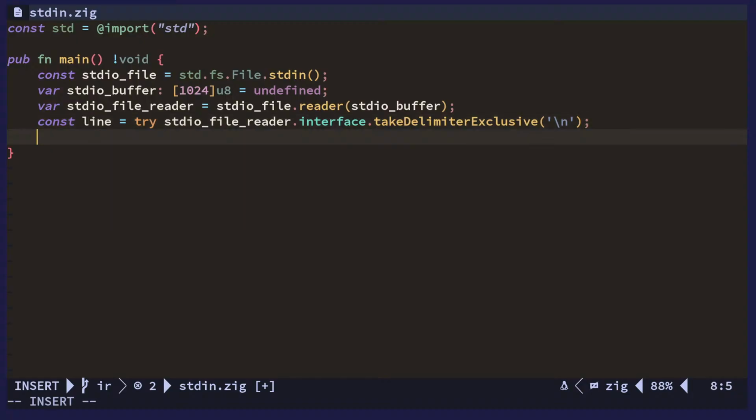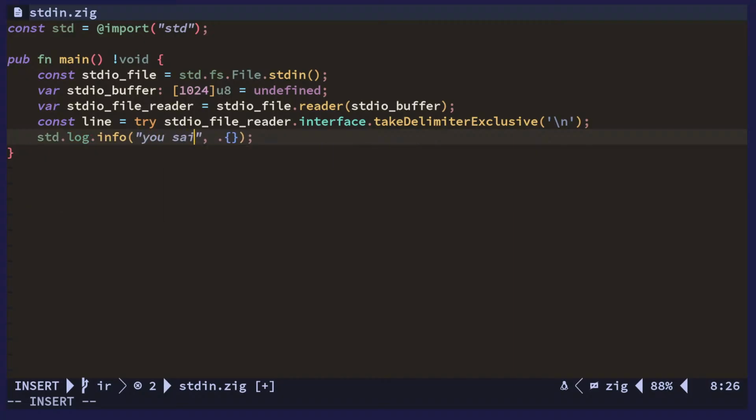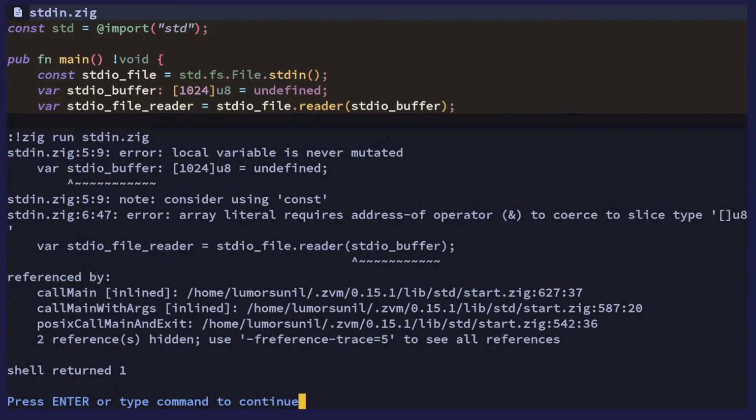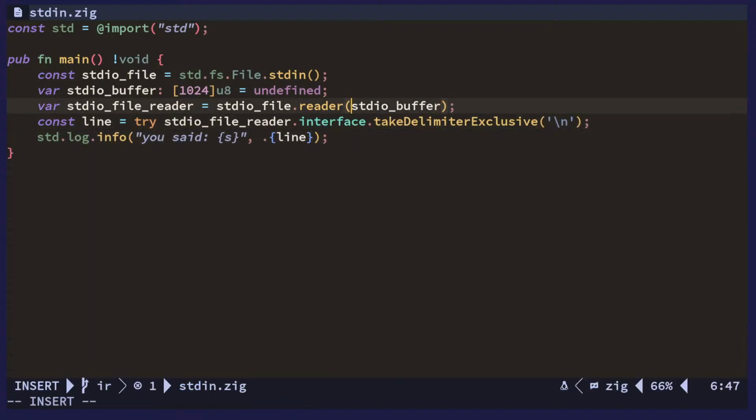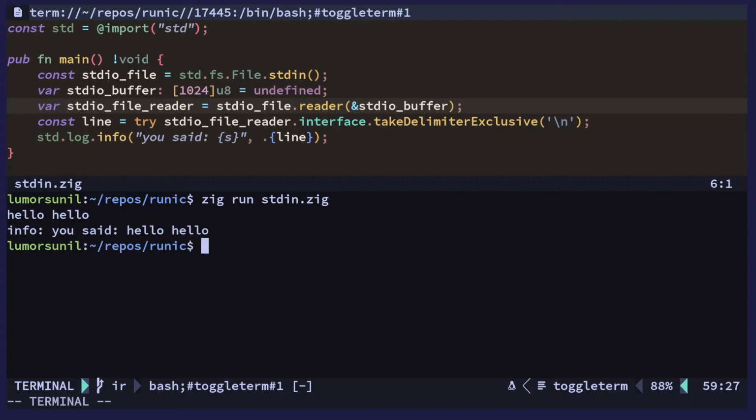And then I'm just going to log this out like this. You said line, and then we say zig run. This is never muted. Oh yeah, this needs to be an address there. Okay, let me do this here actually. Standard in zig. So there we go. Now it's waiting for input here. Hello, hello. And you press enter and it will give you the line there.